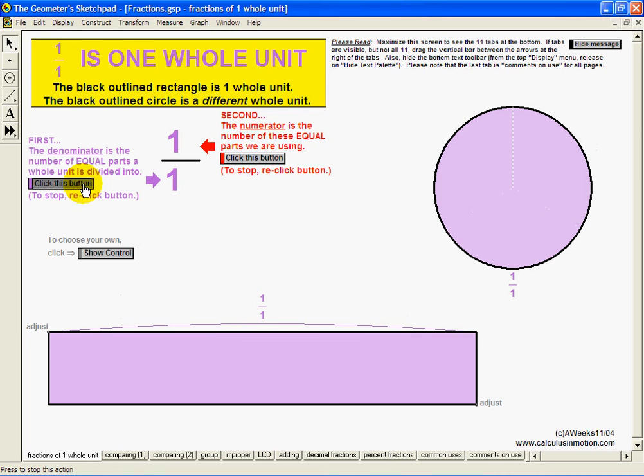This animation allows us to explore denominators and numerators of fractions separately. First, we see that the denominator determines how many equal pieces our whole unit is divided into. That whole unit is represented twice on the screen, once by a rectangle and once by a circle.